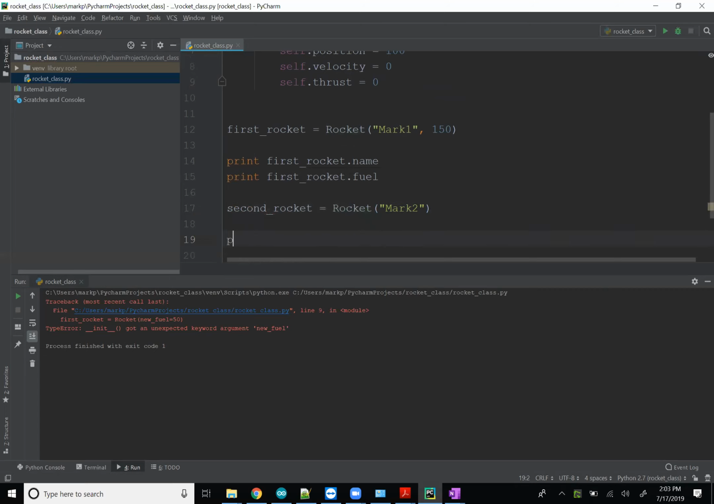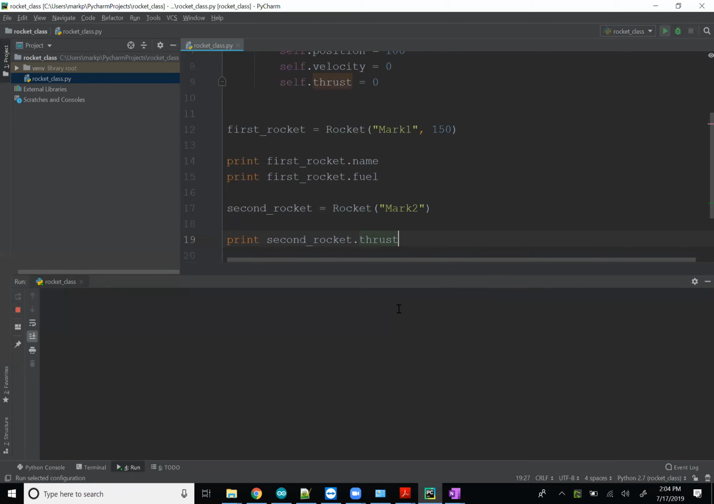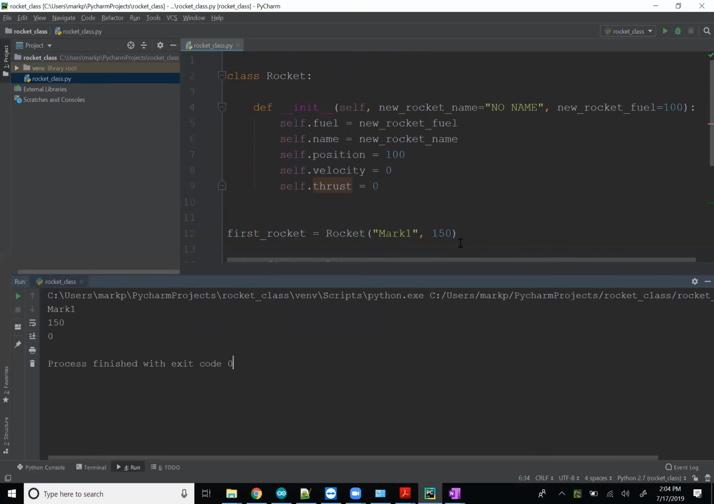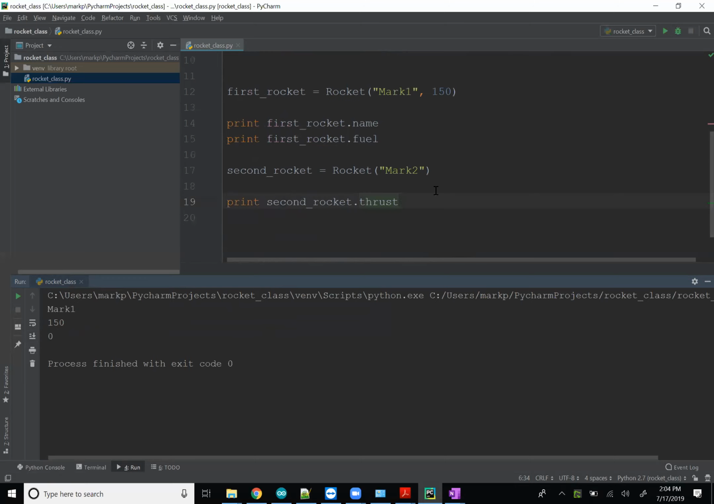And now I can call up the special variables for that rocket. Second rocket dot thrust. Boom. Cool. There's the 0 for the second rocket's thrust. I now have 2 rockets, and they have all of the same initial variables unless I give it something different in the fuel.